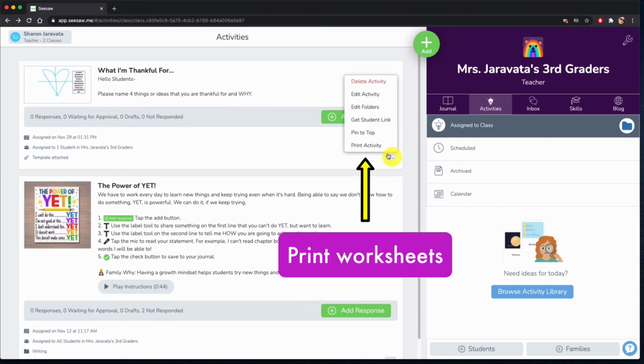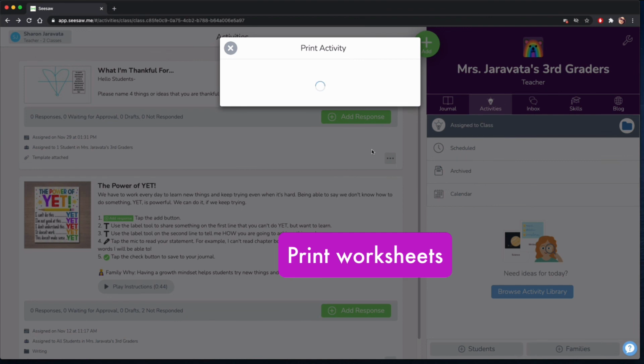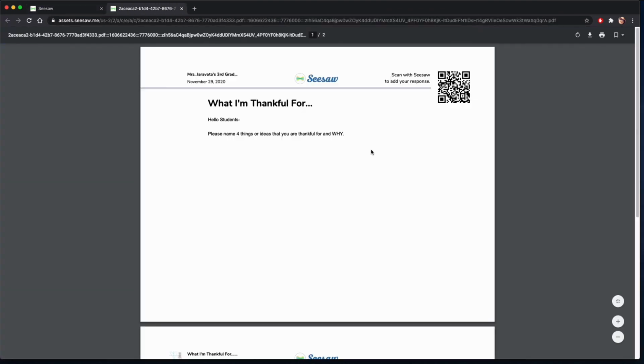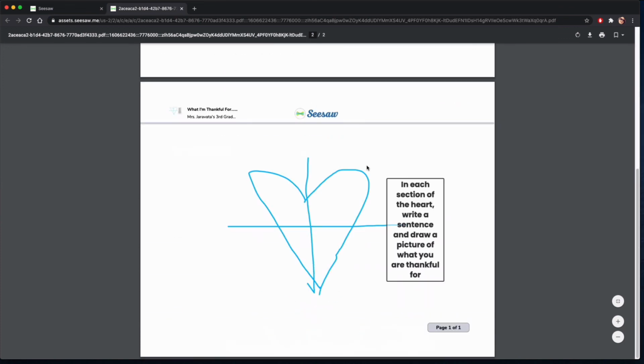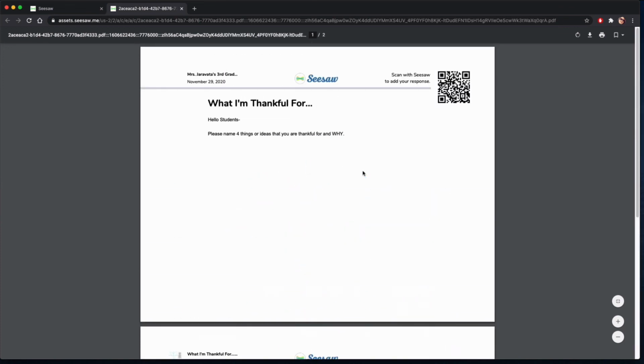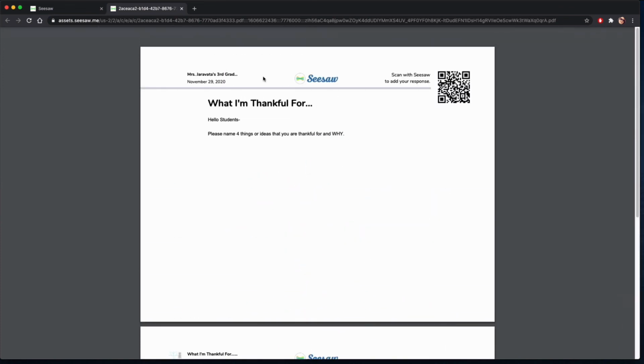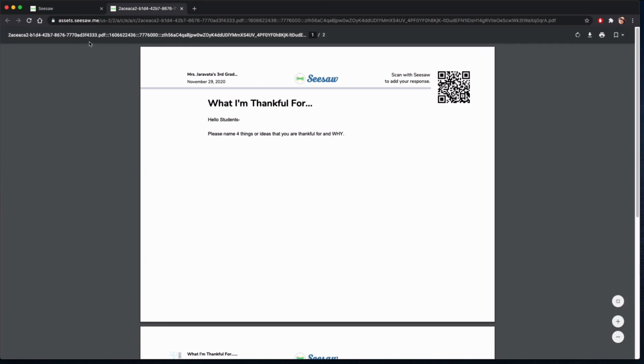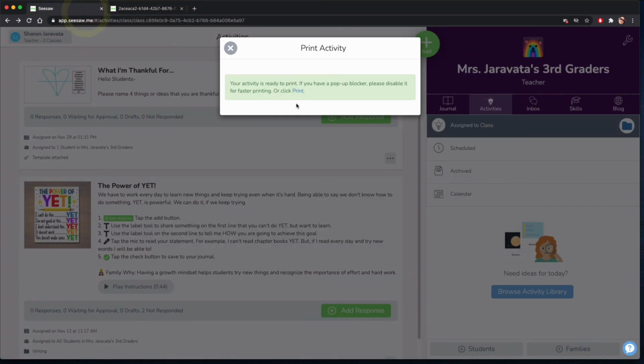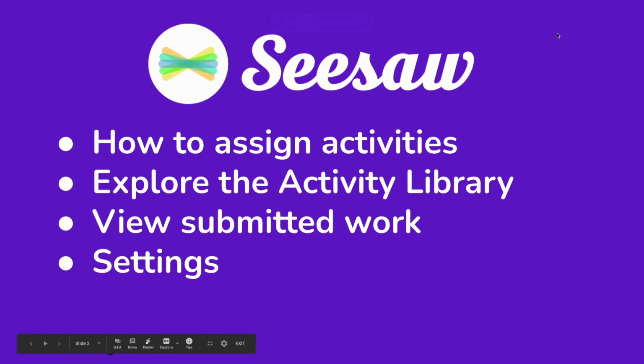And then let's say we're doing centers or you want to print it for a hard copy. You can print it and it has the template and it has the instructions. So it's something for you as an option as well. Okay? All right, you learned how to assign activities. We've explored the activity library. You know how to view submitted work, and now you know the settings in activities.